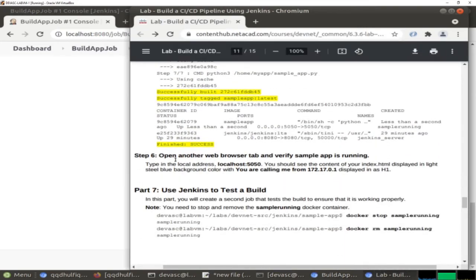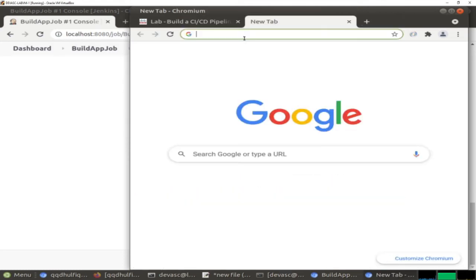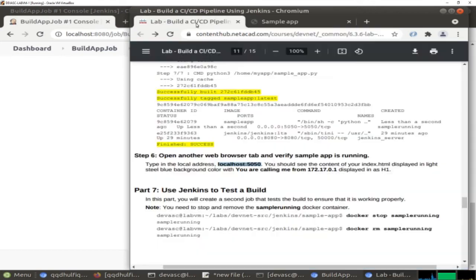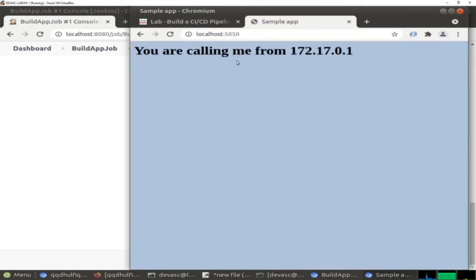So now we open another browser tab and verify the sample application is running. And it's running now here. And you can see now you are calling me from this, and we have the message here.